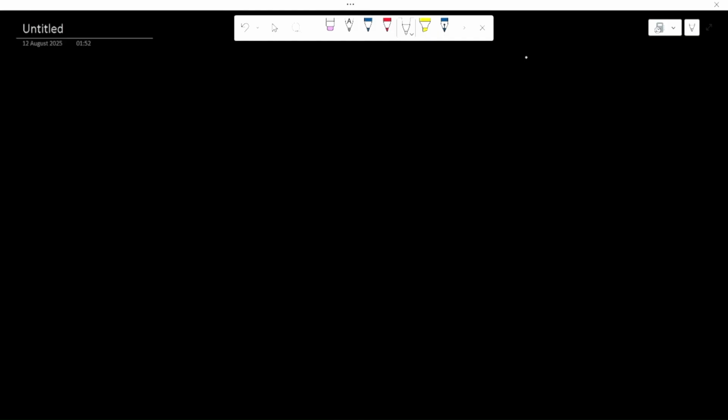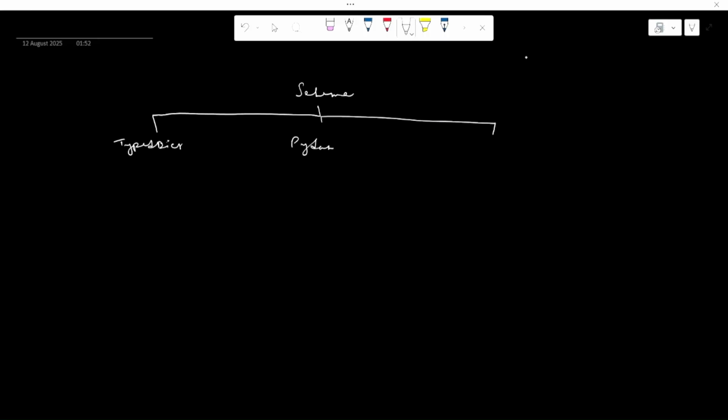So there are multiple ways to define this schema. Basically there are three ways: one is TypedDict, the second one, which is most important, is Pydantic, and the third is JSON schema.